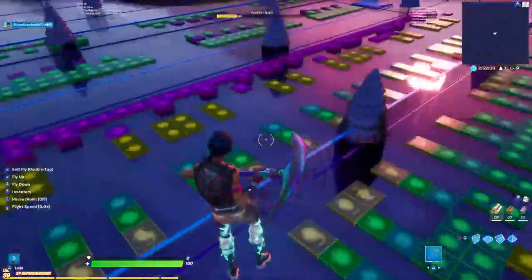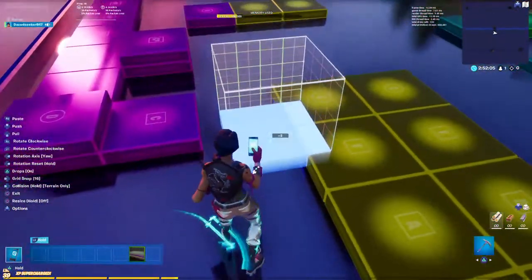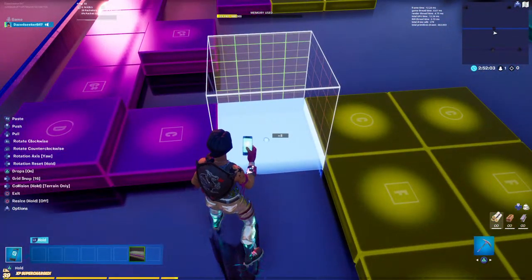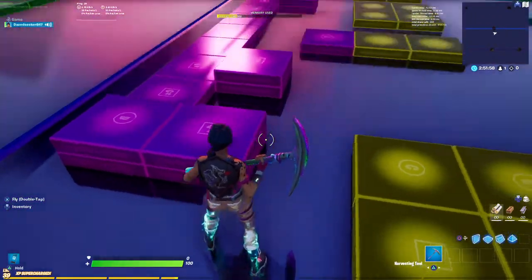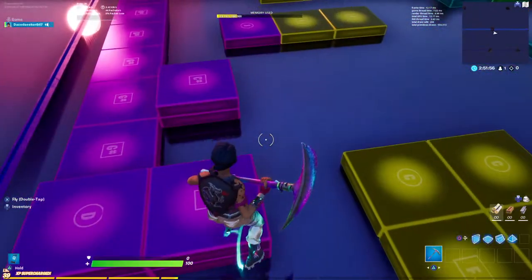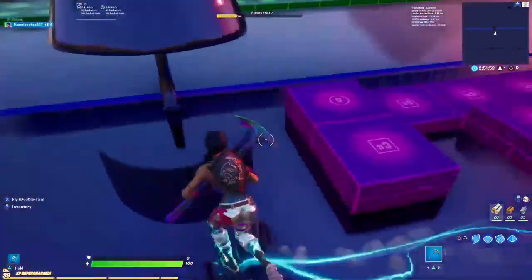Okay, so that's it for the hi-hat. Now we're gonna move on to the kick and snare. For the kick and snare, we have C square and C sharp square for the kick, and we're gonna have E circle for the snare.